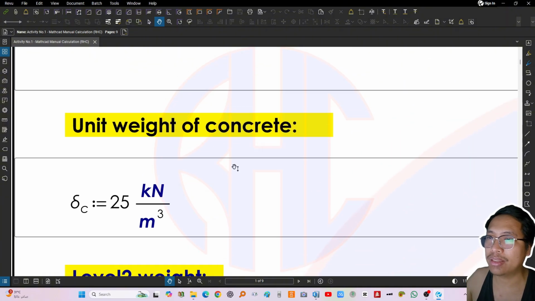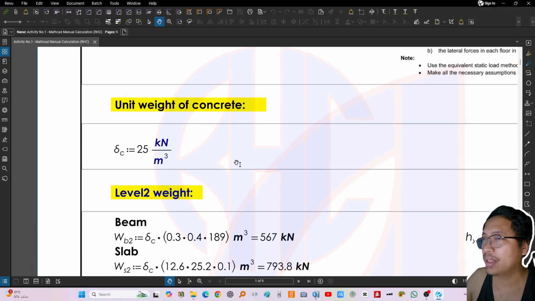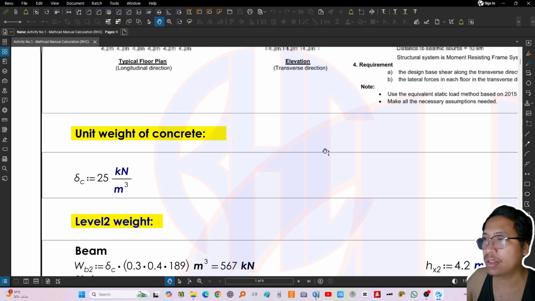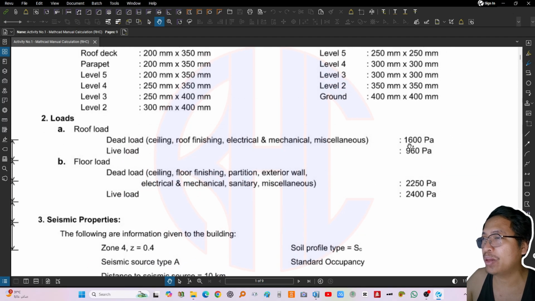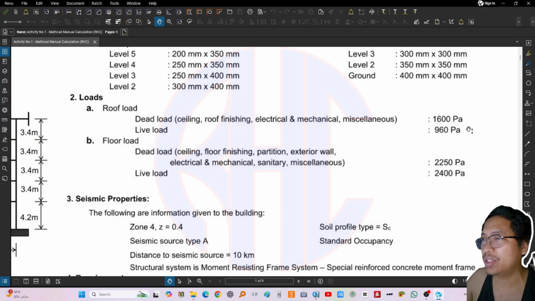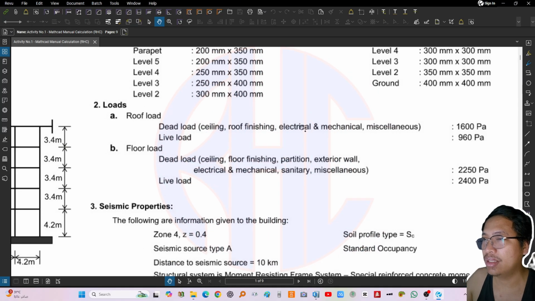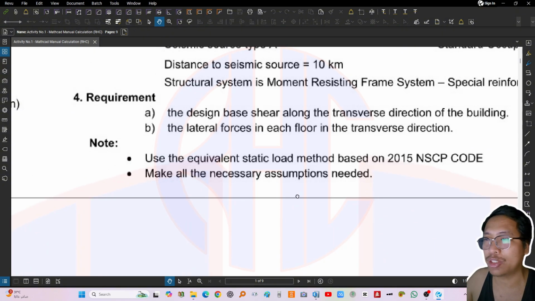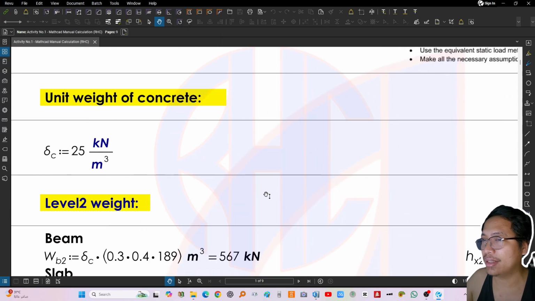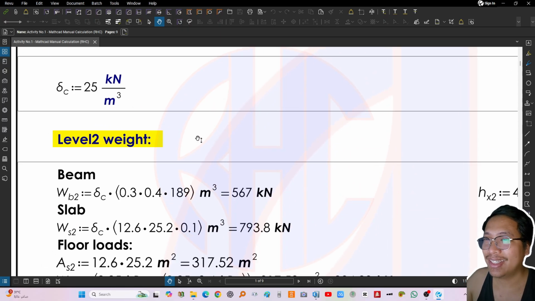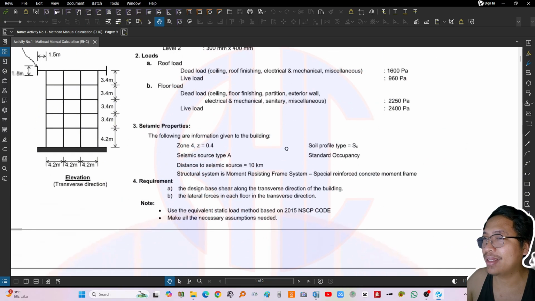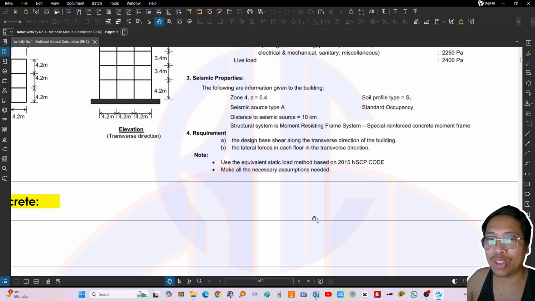Sa assumption natin, para sa unit weight ng concrete, we will use 25 kN per cubic meter. And for the mass source, include natin yung 25% ng live load. Although hindi naman siya necessary kasi hindi na specified dito, pero i-assume lang natin kasi may note naman dito na pwede na tayo mag-assume. Lahat ng necessary na dapat i-assume. Then, okay. So, before tayo makapag-create ng weight ng structure, kasi kailangan na yan eh. Ito yung pinakaunang dapat nating kunin, yung weight ng structure.